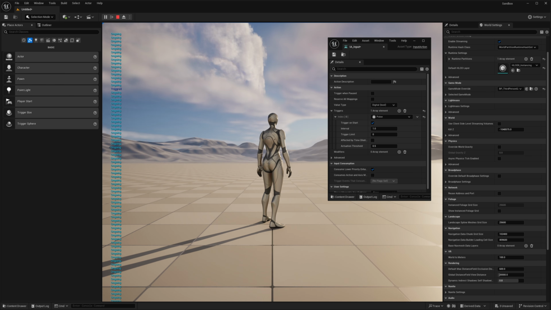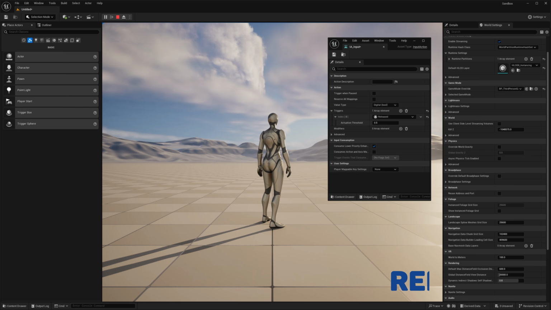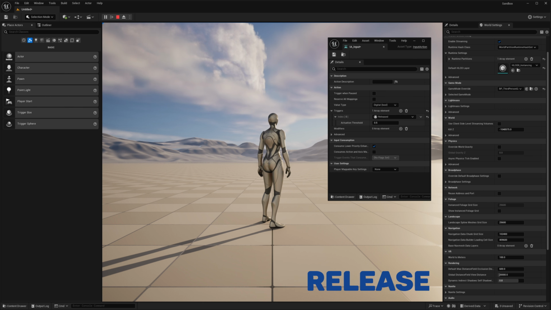It went from started to ongoing. And when I release, it cancelled. So it started, triggered, then it goes to ongoing, then it keeps on triggering over and over. And when I release the key, it's cancelled. The release trigger requires me to keep holding the button.